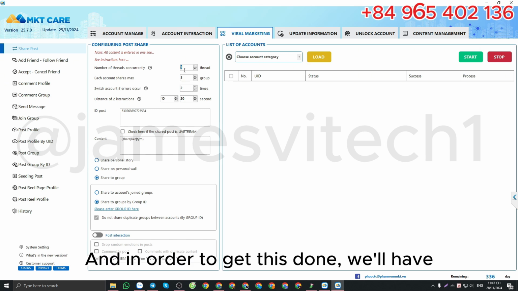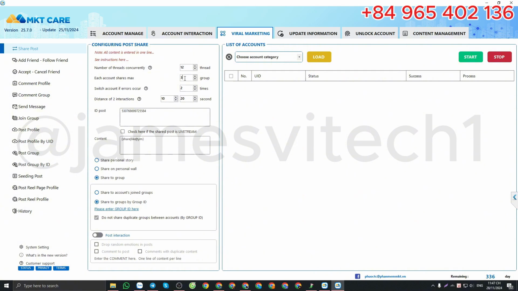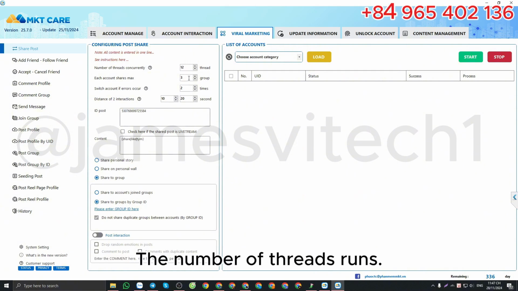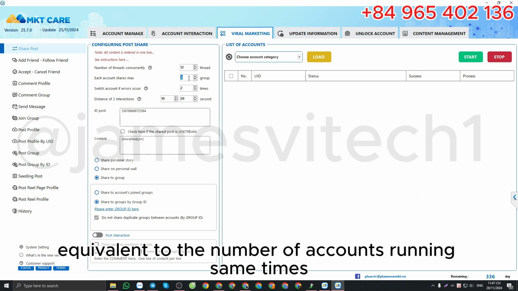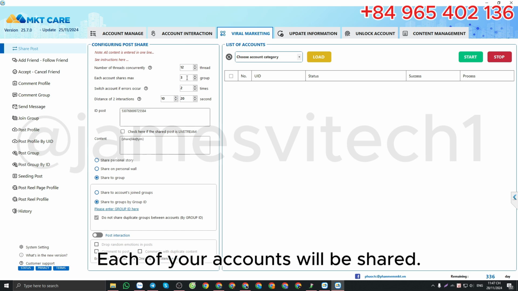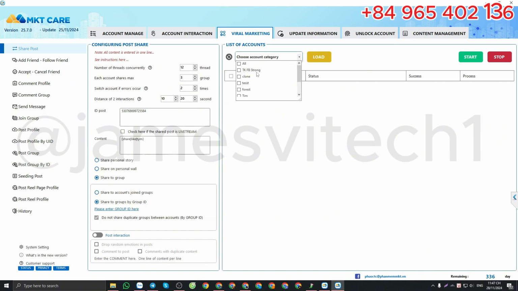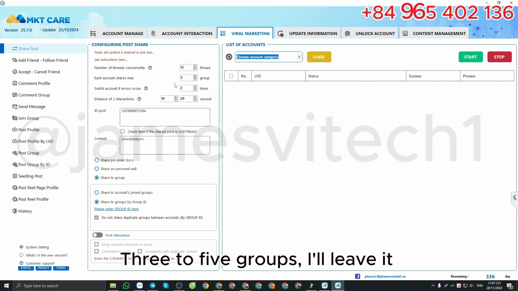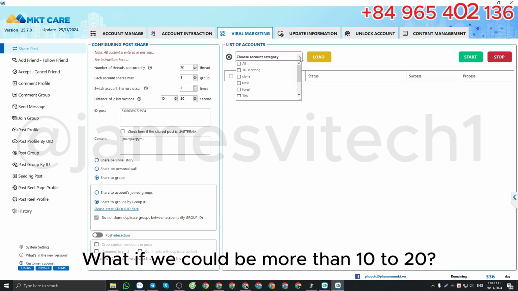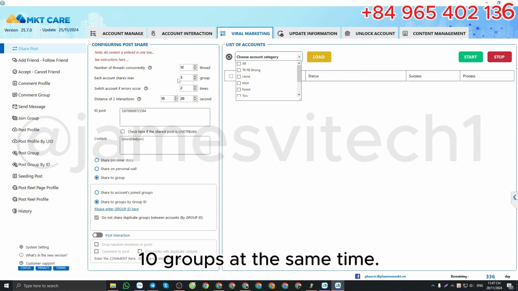And in order to get this done, we'll have some basic setups. For example, the number of threads run is equivalent to the number of accounts running at the same time. I'll leave it at 12. Each of your accounts will share to 3 to 5 groups. I have a demo, so I will leave it at 3 to 5. What if we set it to more, like 10 to 20? 10 groups at the same time.